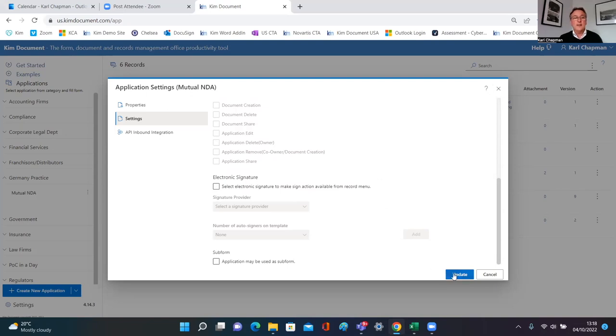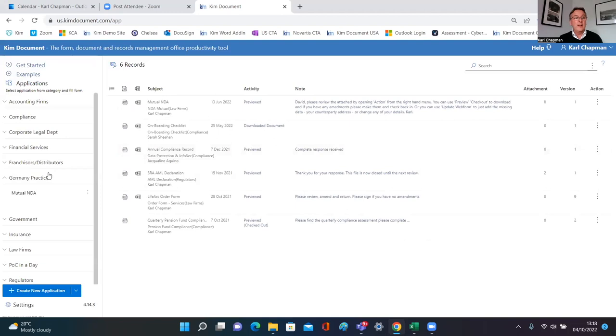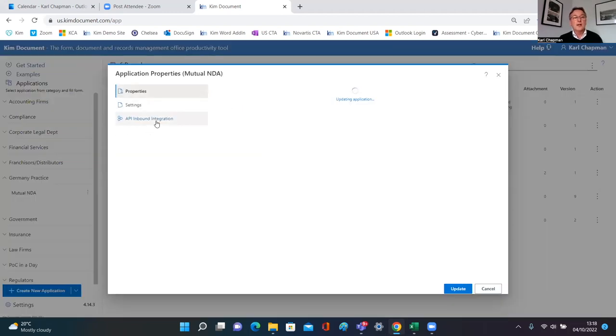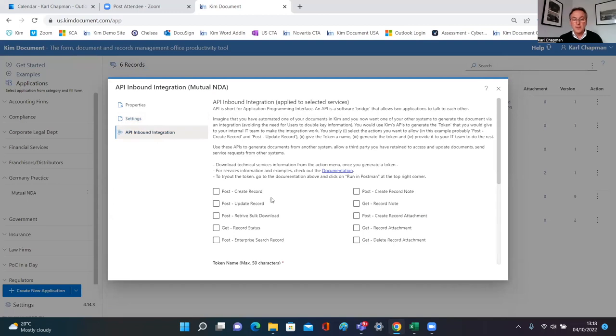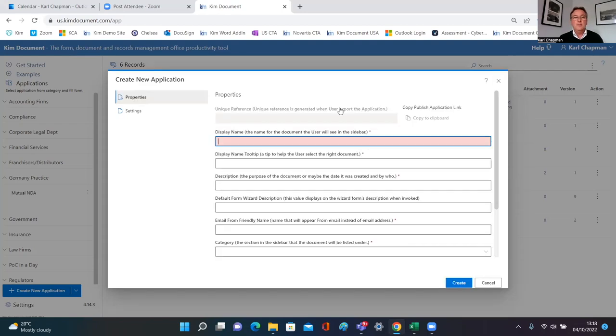Let's just update that. What I could do, by the way, which we won't demonstrate in this video, I could also use our integrations to enable this document to be generated from other systems without people seeing Kim. And this automatically creates the tokens that do that. But let's have a quick look.